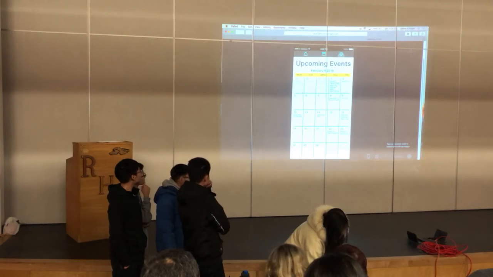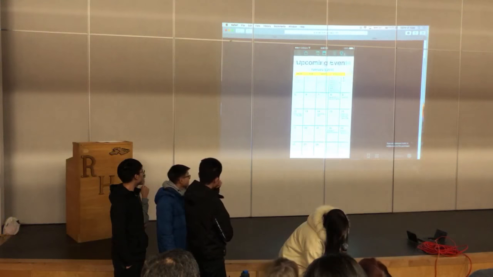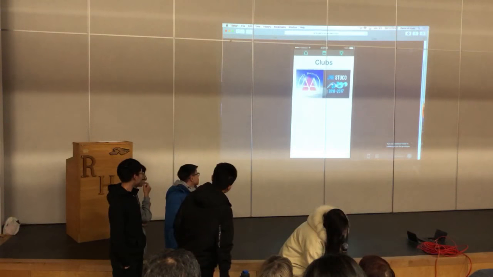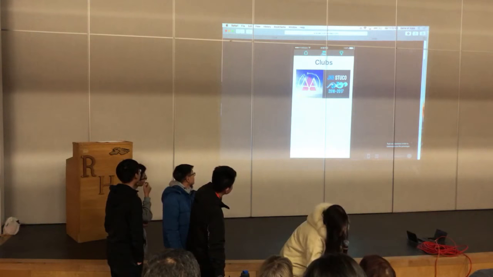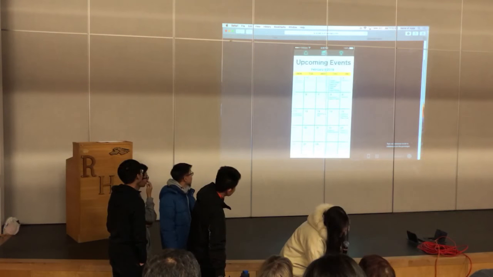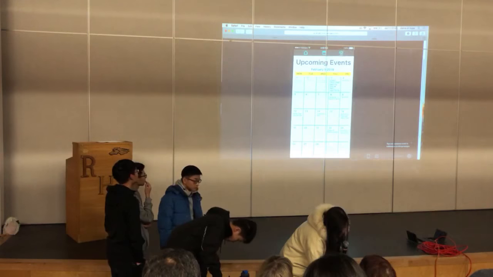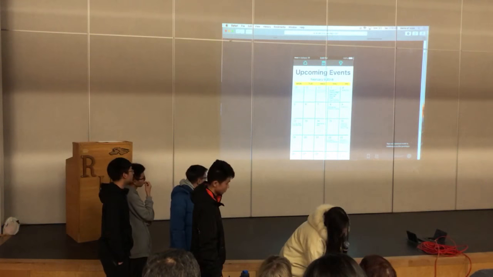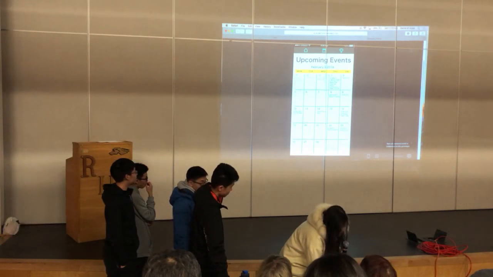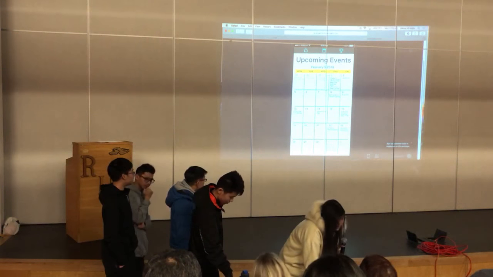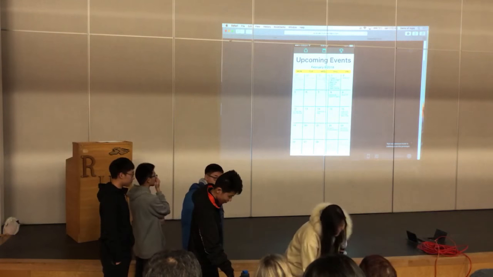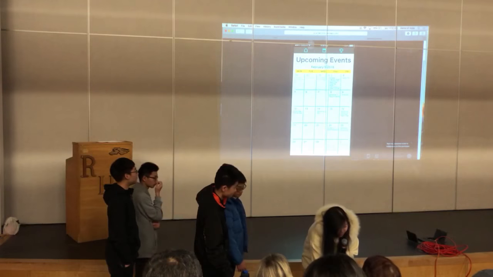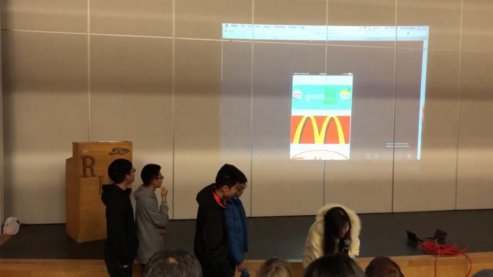And then next, we have clubs. Just like a lot of other club apps, we have clubs here. We don't have the editing yet. It's also under development, the clubs app. Also in clubs, we were thinking about putting a school store too. So then it includes all of the student events, such as the clubs and school stores, that are all student based. And now we'll show the prototype for the school store.